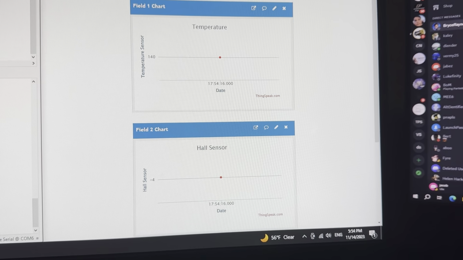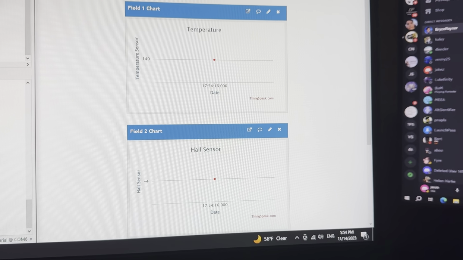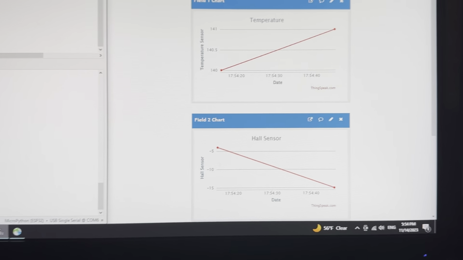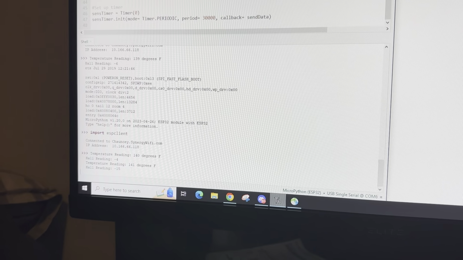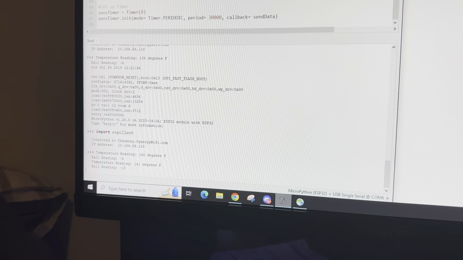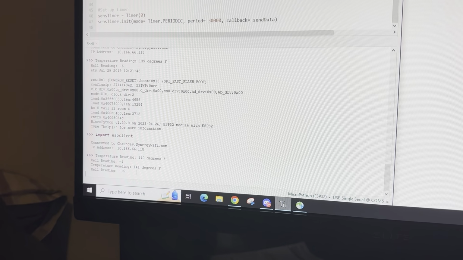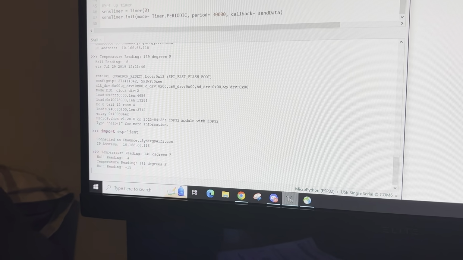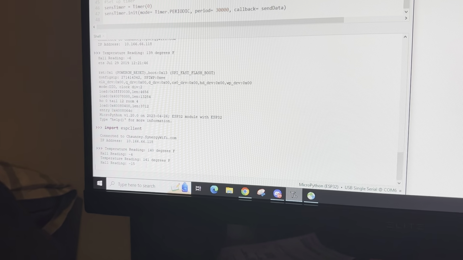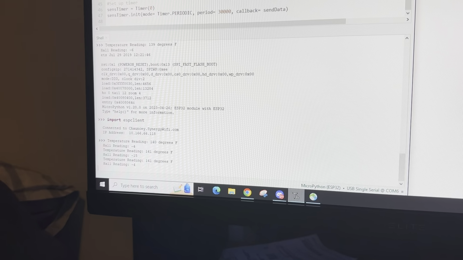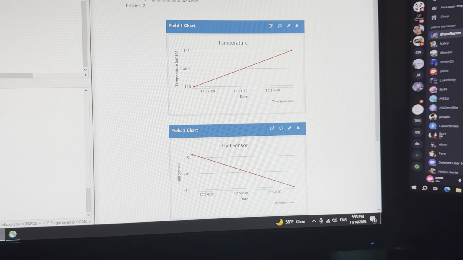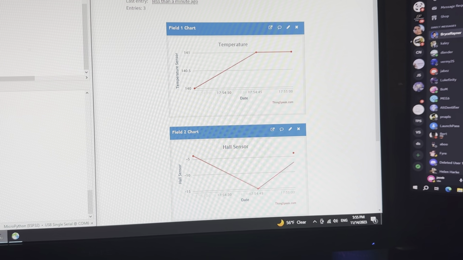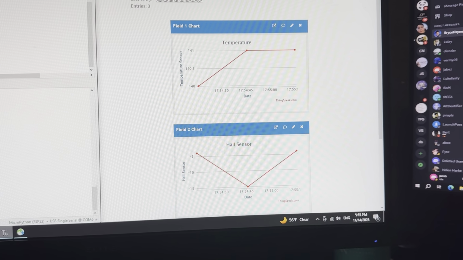So here we go, 141 and -15. We'll wait for that to appear. There it goes, and then we'll watch one more. And this is happening every 30 seconds, as I mentioned before. So we got 141 and -4. And then there we go. That is how the ESP client works.